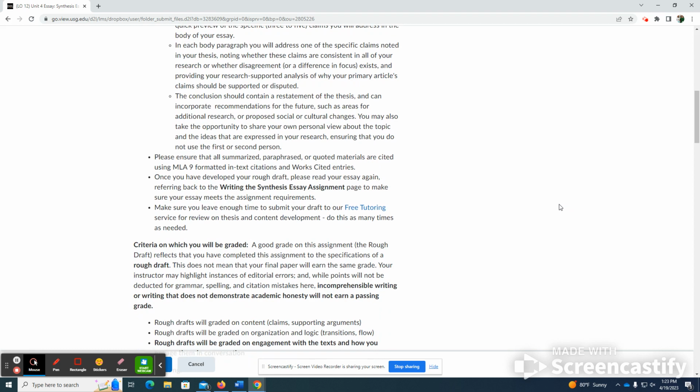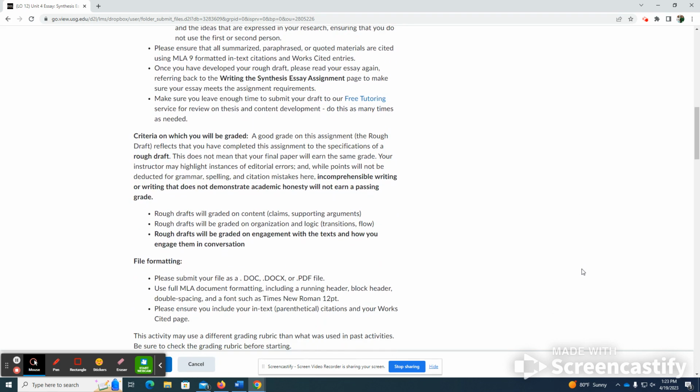For this whole essay, you want to write 3 to 5 double-spaced pages. Remember that your works cited page does not count as a page for the page.